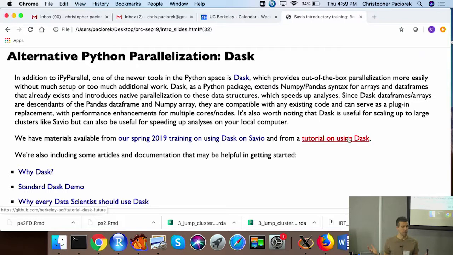And then there's tons of resources online over and above that. But if you're somebody who uses Python or is interested in getting started on using Python, and you're interested in doing stuff in parallel, I would recommend making use of Dask.